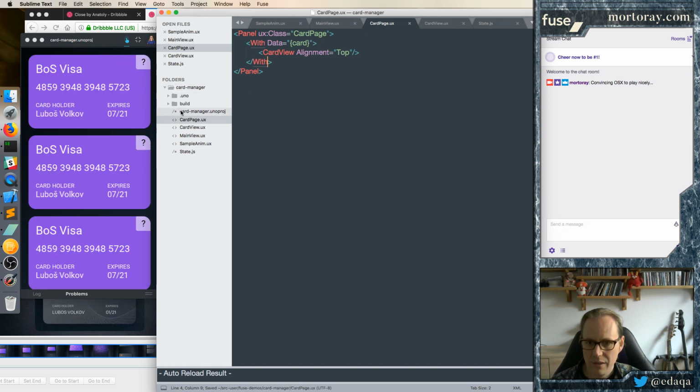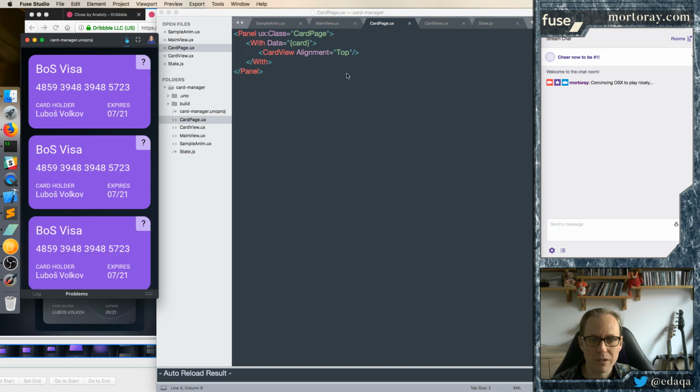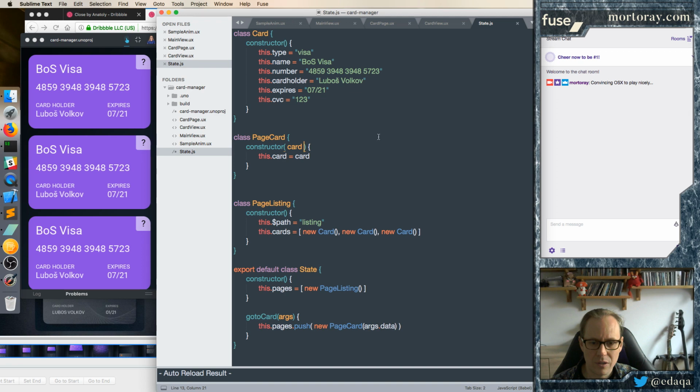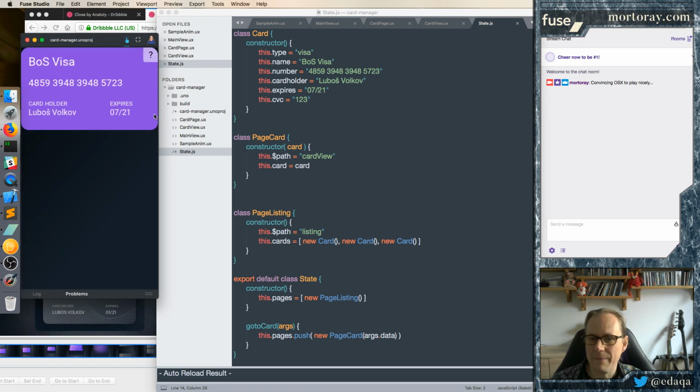Alright. Now, if we clicked on stuff, what's it complaining about? Cannot navigate to card page, page not found. Card page is there, main view, card page, card view. Again, the whole reason I created this was to create the path to it. Card view. Alright, and so this is not the transition we want, obviously. We want the transition that goes from wherever it was.